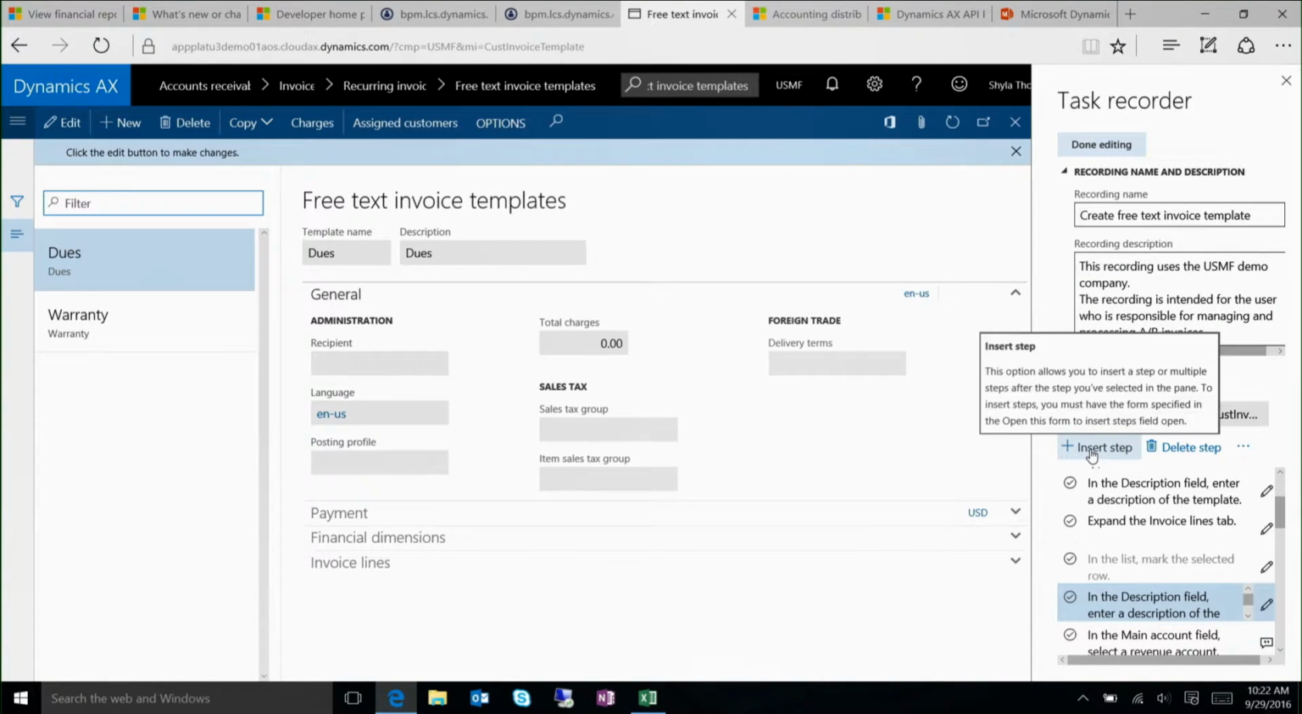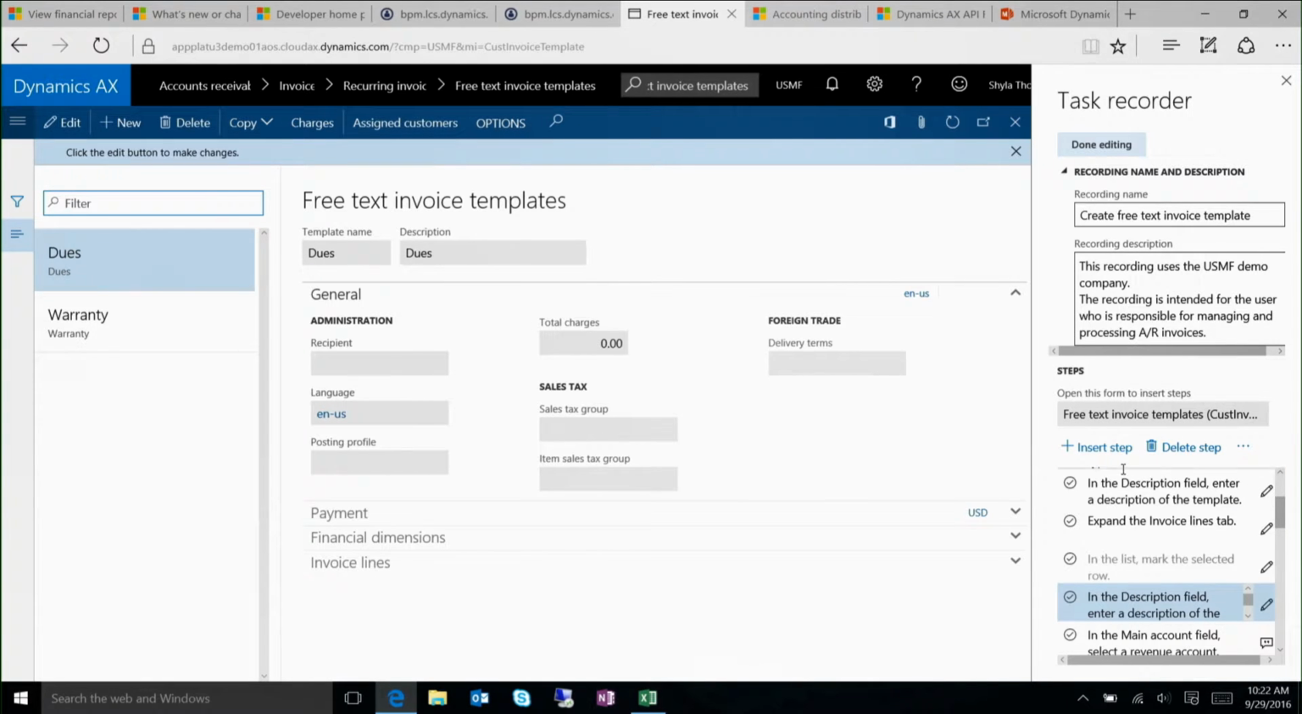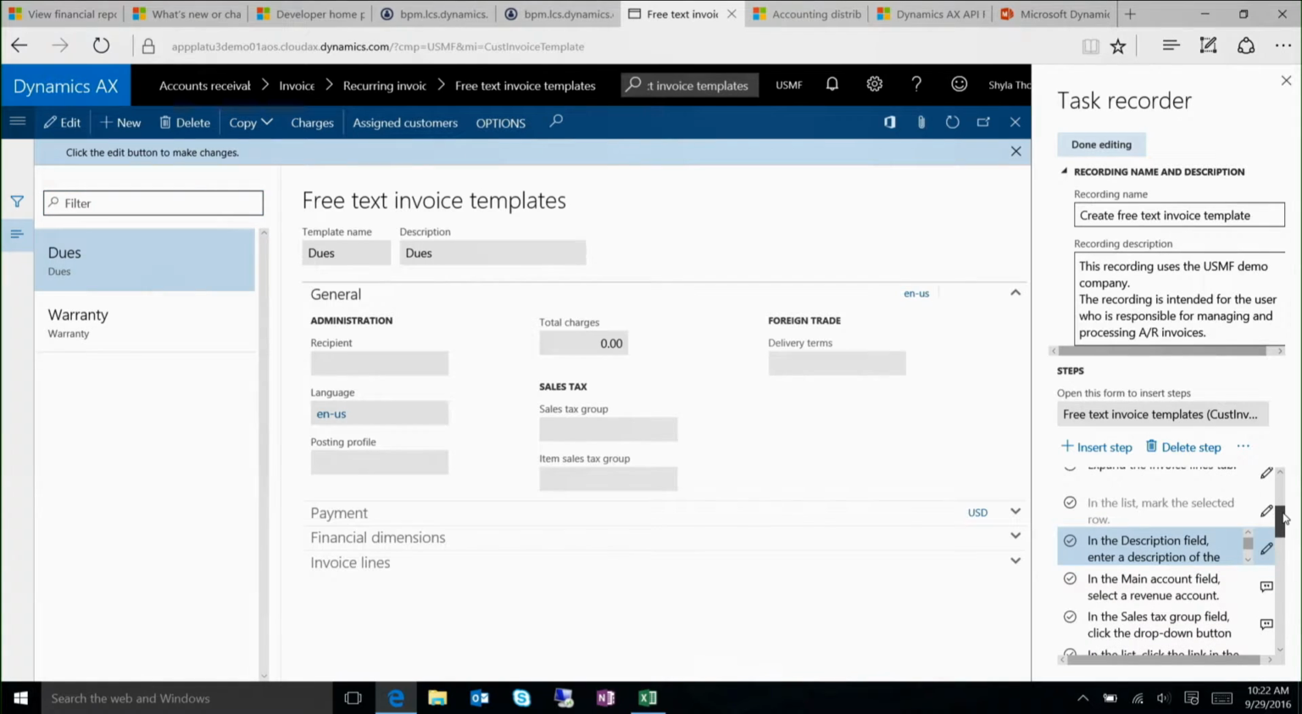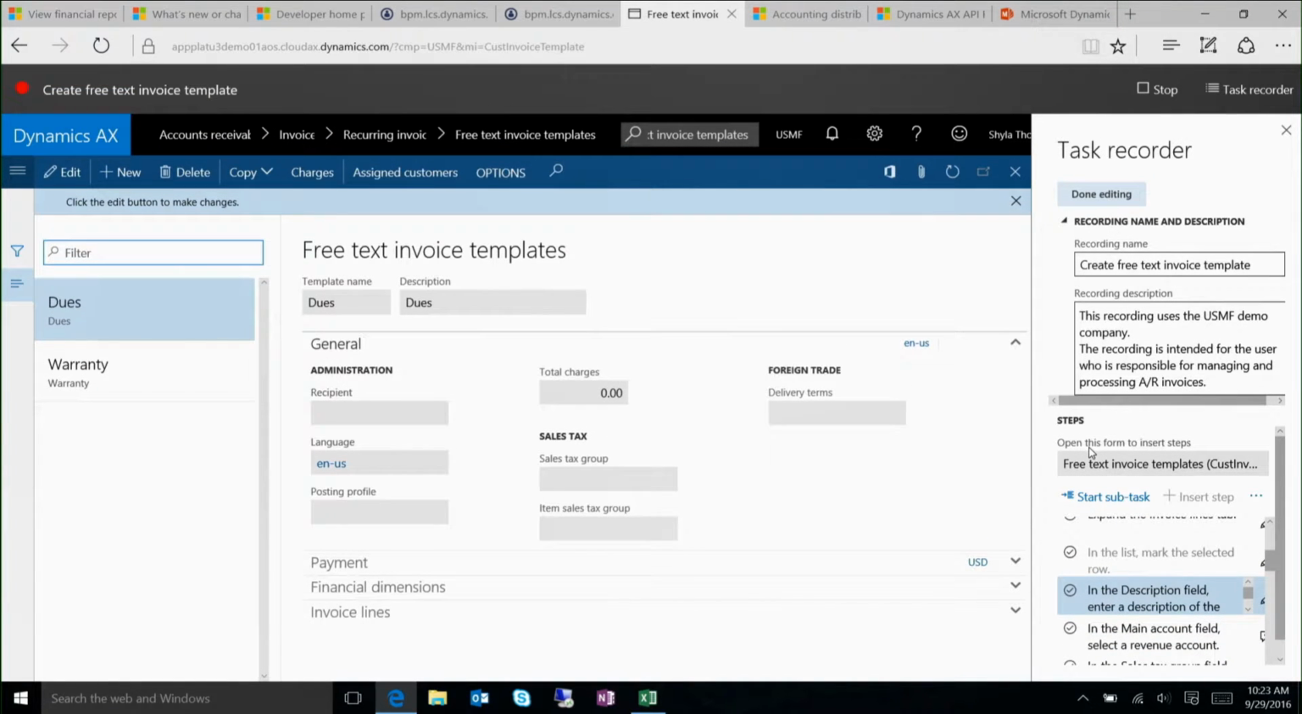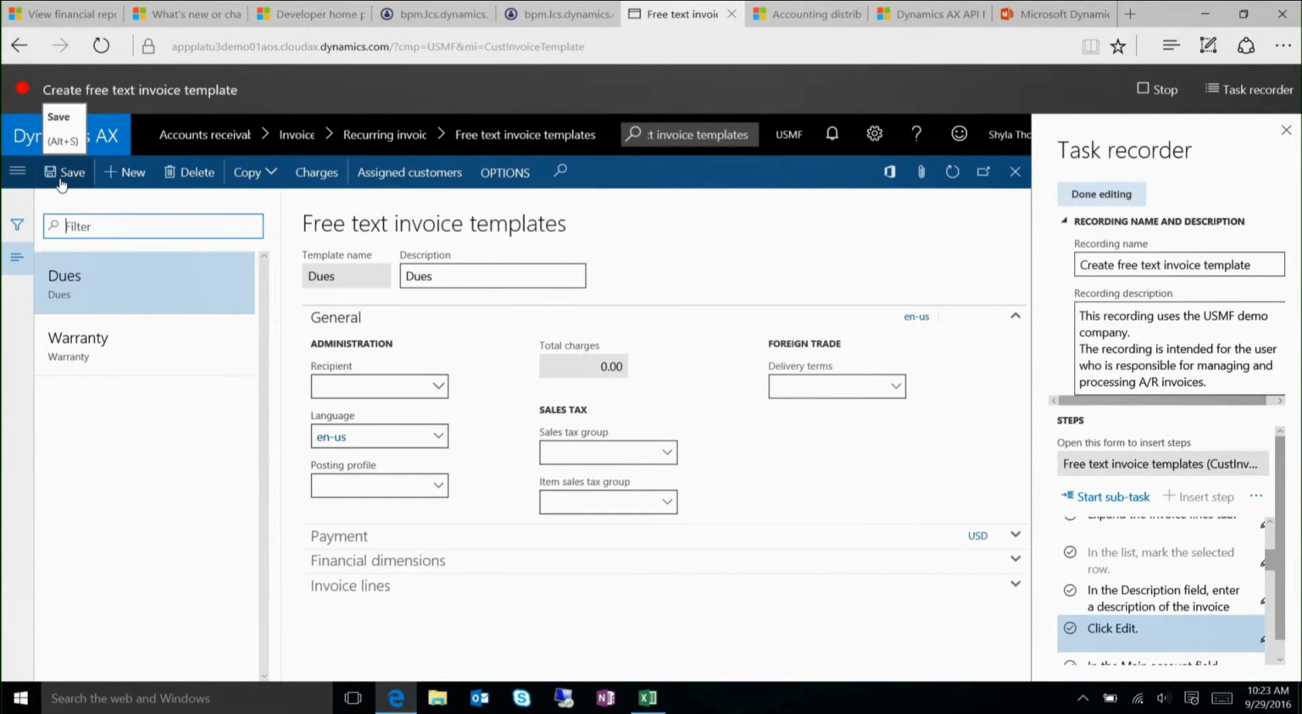What I can do is click Insert Step, but I need to make sure that I'm on the right tab in this form. So this is just after the description up here. So I'm good. I'm going to click Insert Step, and my recording pane shows up again. I should have clicked Edit first, but I'm going to click Edit. I can delete that, though. So before I do the next one, I'm going to delete that Edit step that I just created, because that was an oops on my part.